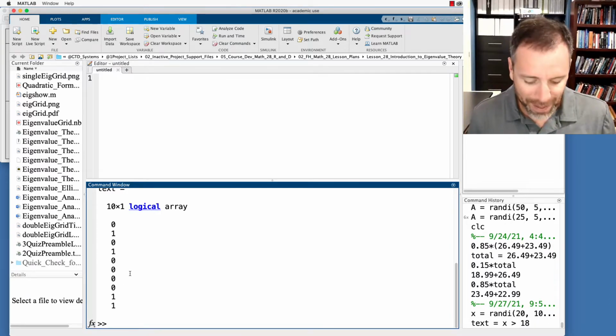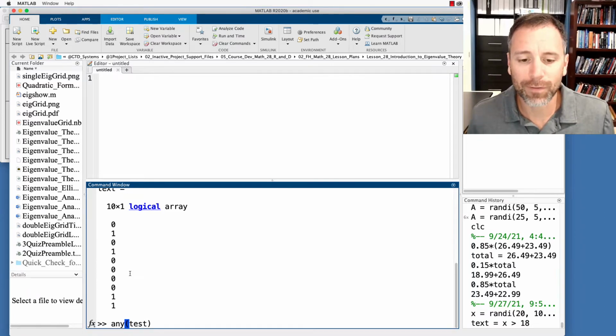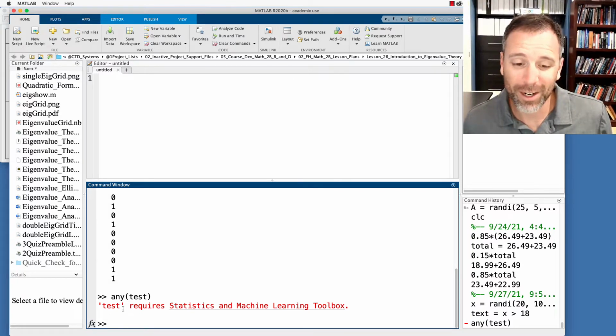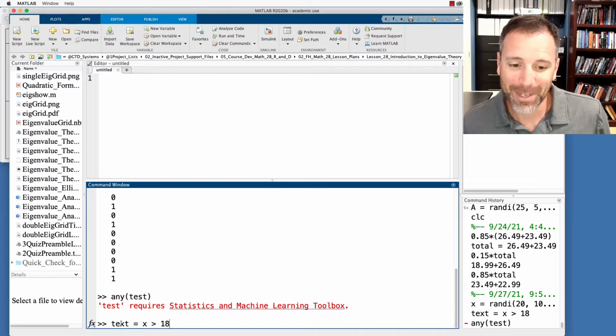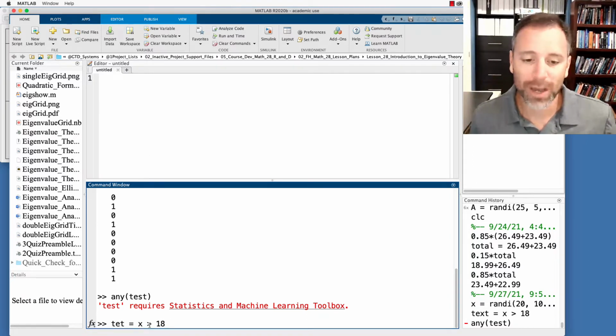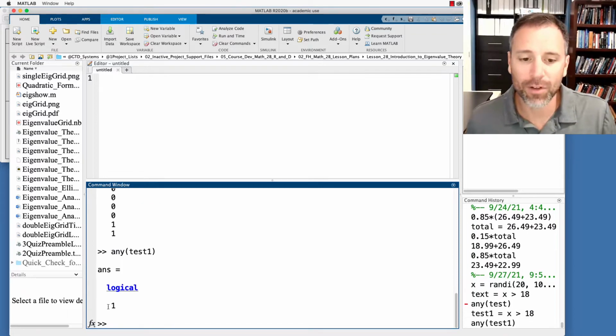which is exactly what we see. And then if we ask ourselves, hey, is any of these test values non-zero? Oops, MATLAB produced an error here, and the reason it produced an error is because I used the variable text, not test. So let's go ahead and just change this, and why don't we just call it test1, because test seems to be used in one of the toolboxes. So here we go, and then we'll see, is any of those tests non-zero? Indeed, at least one of those is non-zero.